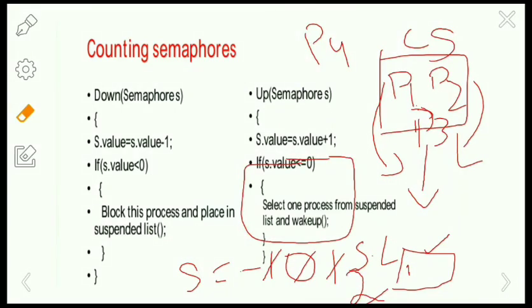If after performing the down operation the process is suspended and placed in the suspended list, then it is called an unsuccessful down operation. Otherwise it is said to be a successful down operation.